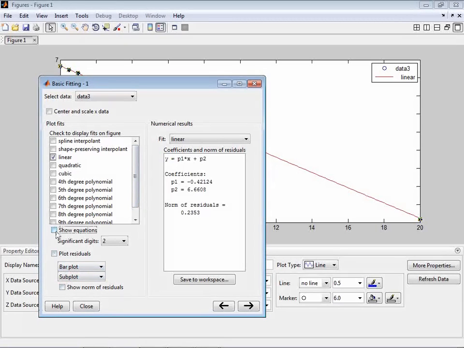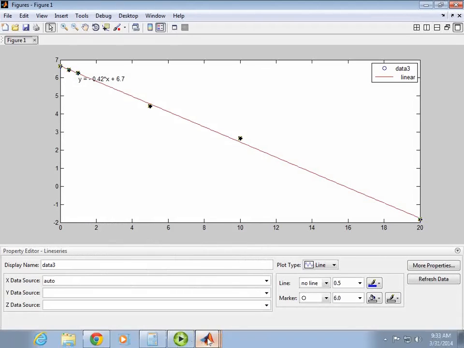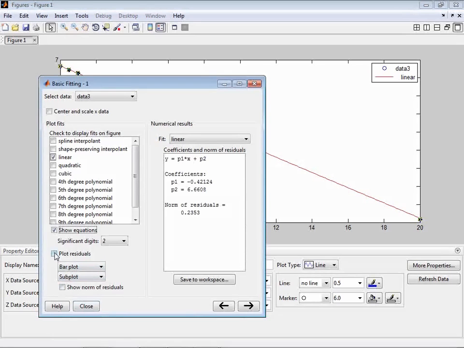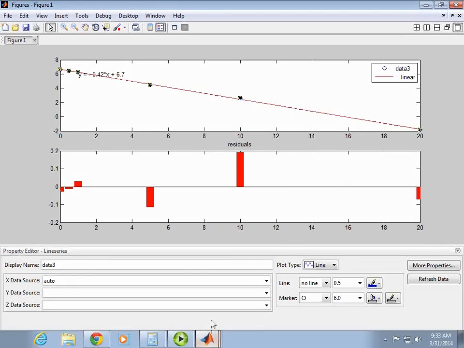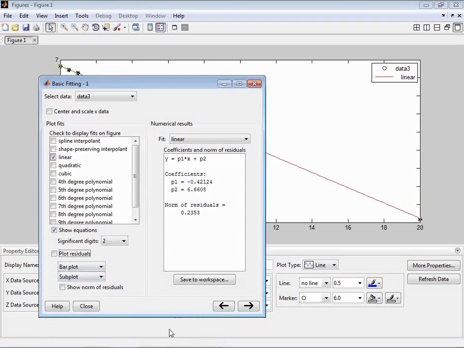You can here show equations, and you should be able to. Here's the equation on the plot. You can print it on the plot. Residuals, that's just the errors. How far away does this point deviate from the model? When you really get into statistics, residuals are very, very useful.